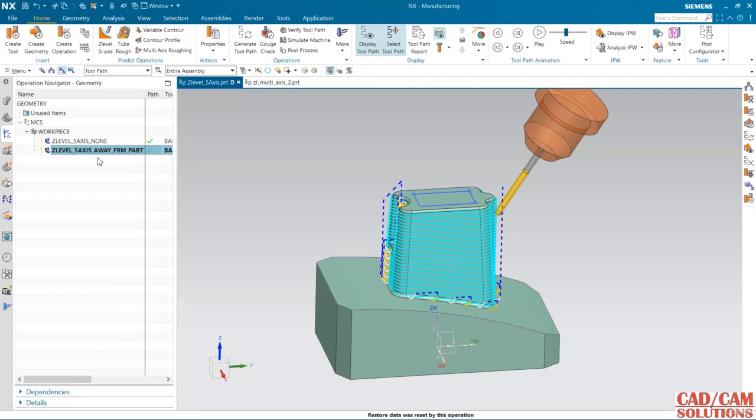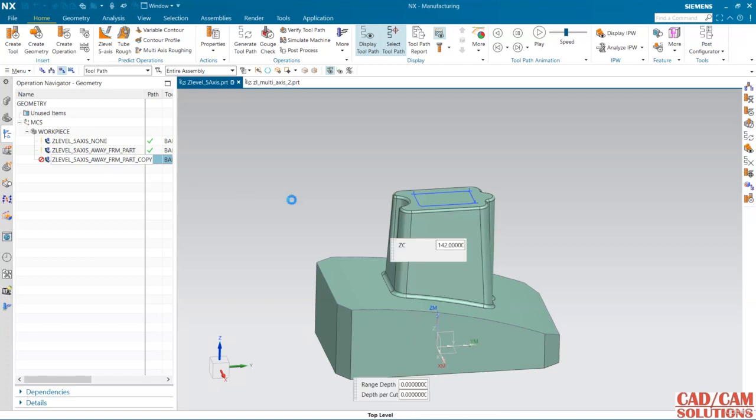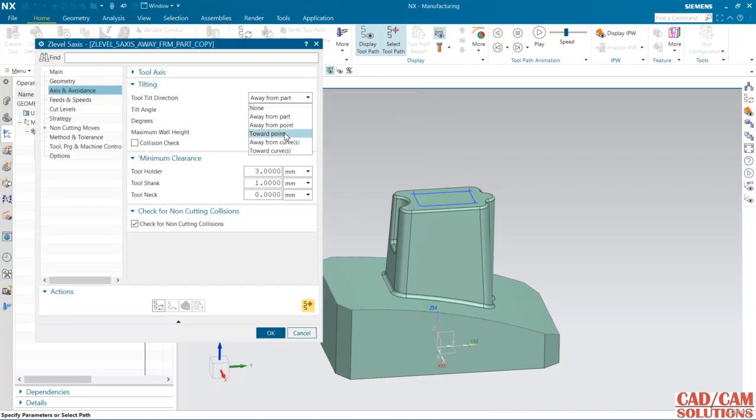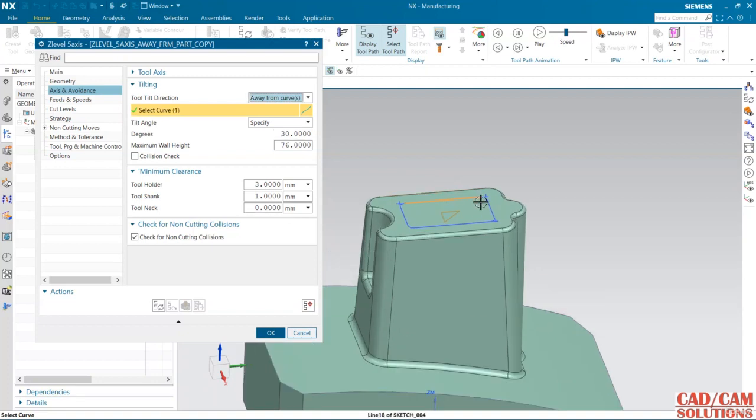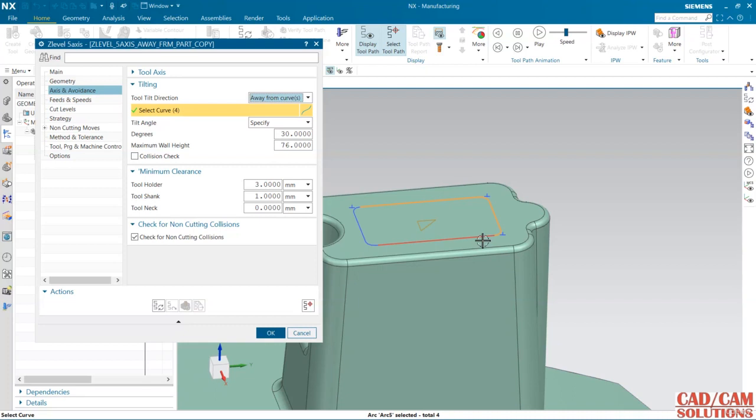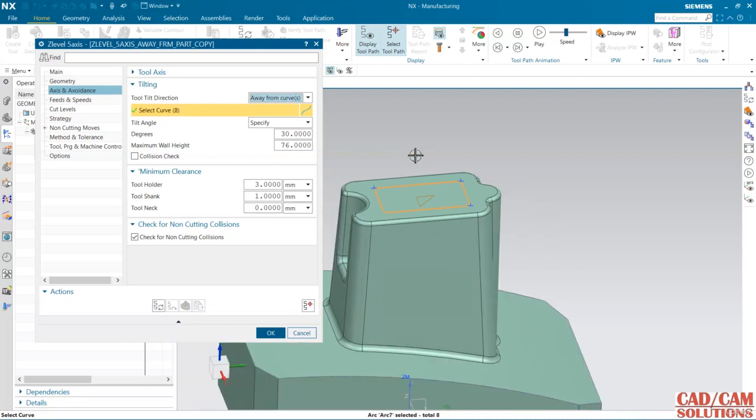And copy and paste inside, double click over it. My next option is away from point. No, I'm not using this. Away from curve and towards curve. For away from curve, the toolpath will generate according to the curve, and this dark bold green curve is the curve that we are using for away from curve. So I am using this away from curve, and my curve is this. Okay, angle 30 degrees. I'm just considering this, and generate.